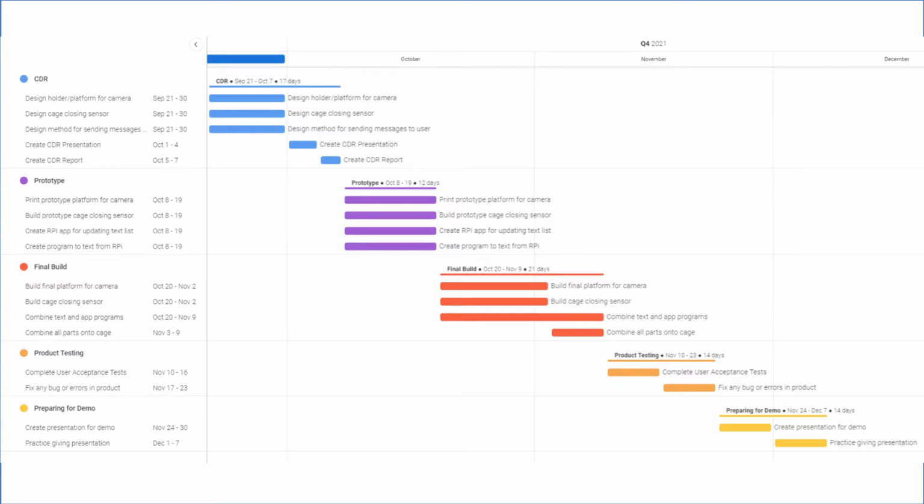After prototyping, we will go into our final build phase. For our final build, we will have 21 days. During those 21 days, we will work towards building the final platform for the camera and building the cage closing sensor. We will then combine those two together onto the cage, and we will also combine the text and app programs. After the final build is done, we will do some product testing.